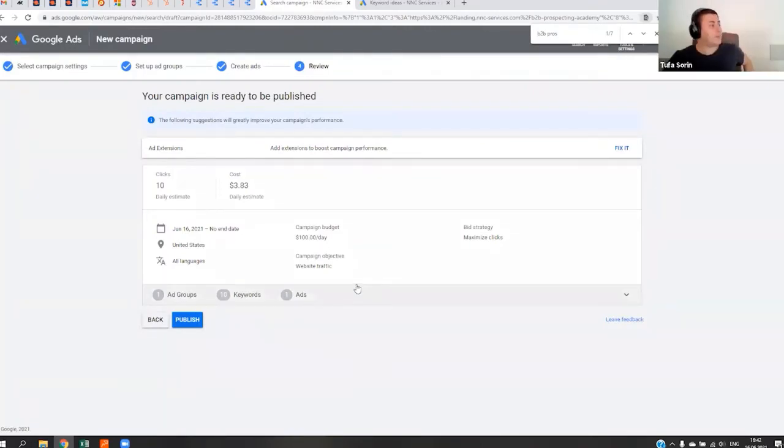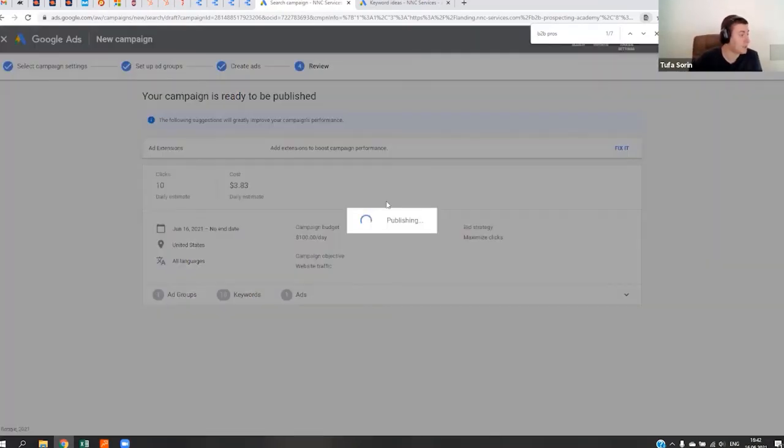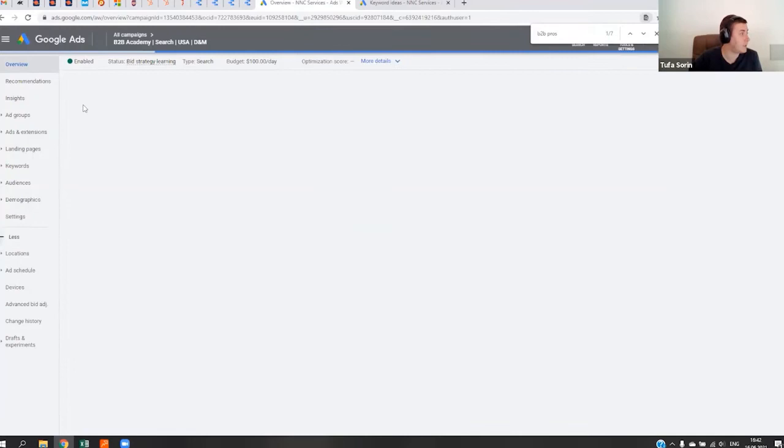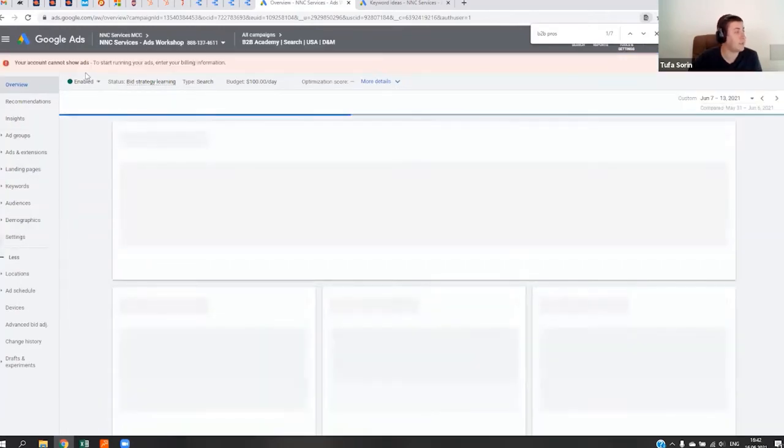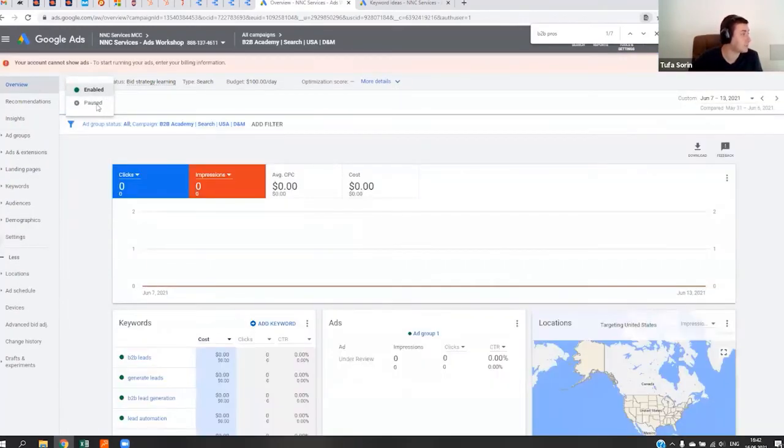And in the end, you'll have only to check if the information you've set up for the campaign is right or not. Let's publish this campaign. And the first thing we're going to do, we're going to pause it, because we still need to work a little bit on this.